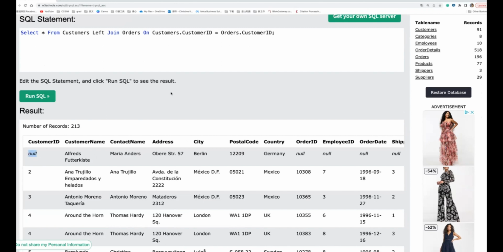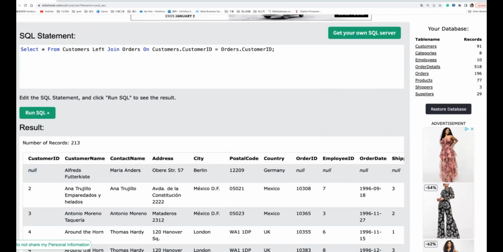So what if I use right join? If I use right join, it means it's going to show everything in the orders table.